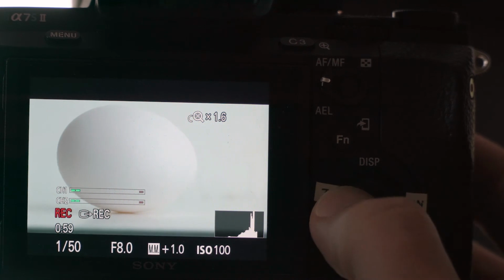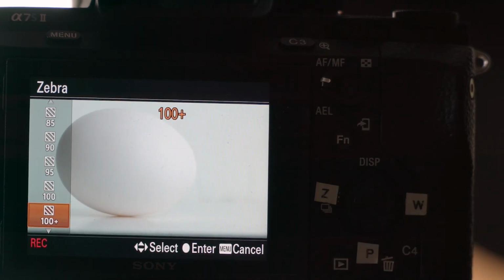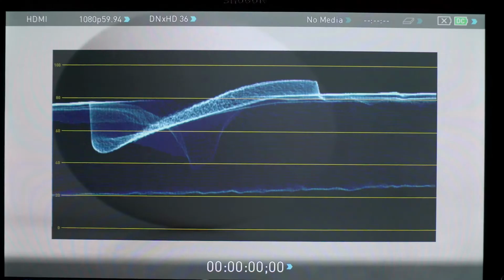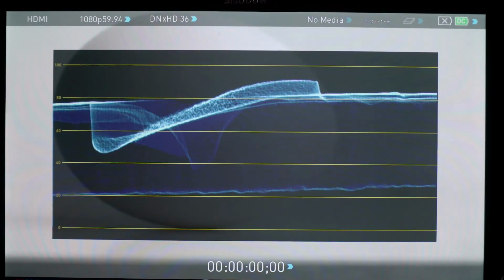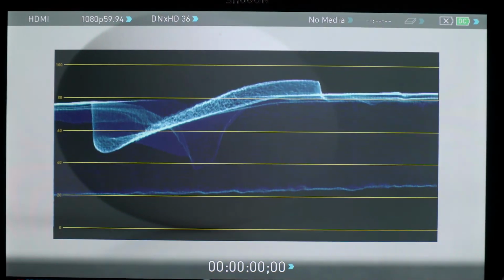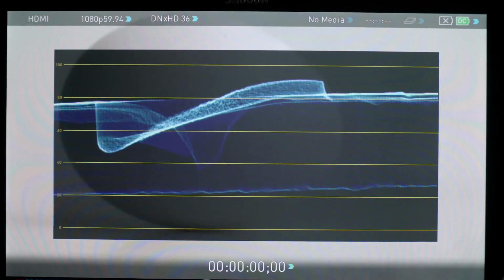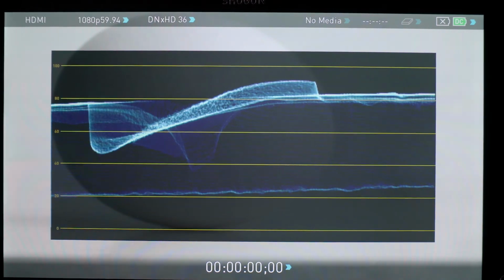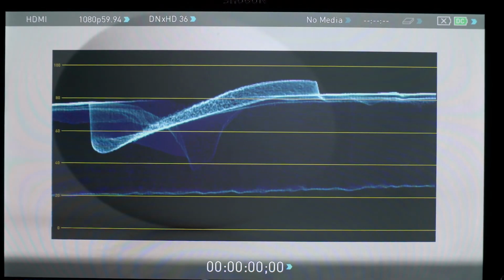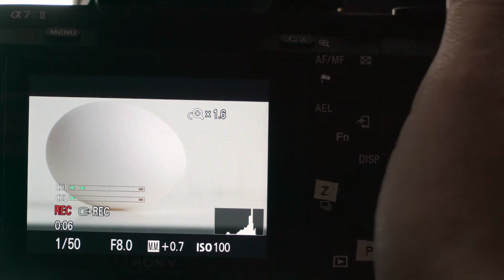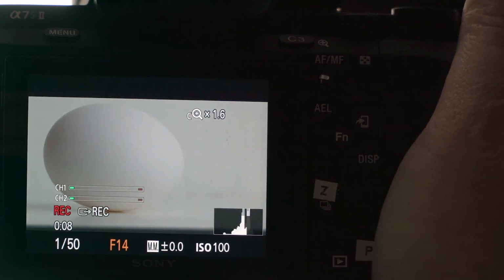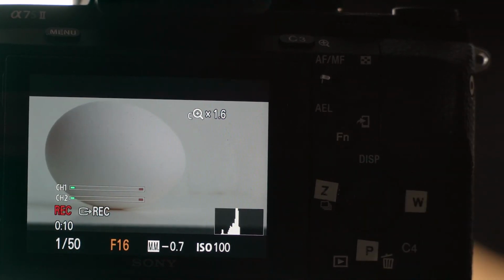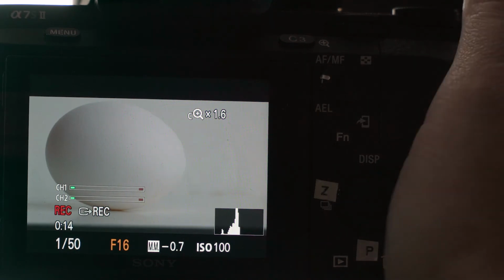So what do we do? We're going to use our zebras. And I've got them set to 100 plus, meaning anything that's over 100, we're going to see zebras. When we look at the Shogun, you can see that we've got a nice waveform, and a lot of it's residing from like 50 IRE all the way up to about 95 IRE. If I were to increase the aperture number, like f16, you'll notice now that egg looks gray. Well, eggs aren't gray, eggs are white.